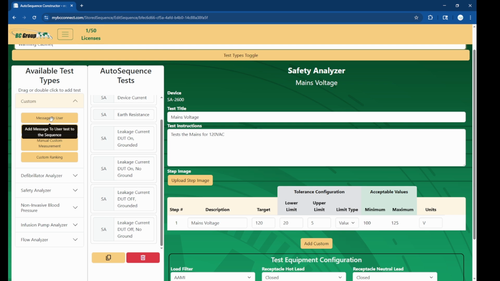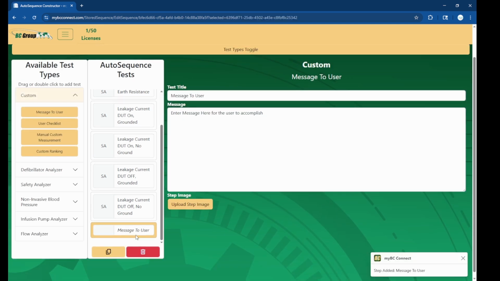The first thing I'm going to do is I'm going to add a message to the user. So I click on it, you drag it over to the middle column, and there it is. So my message to the user, I'm going to set it to be a physical inspection. And I'm just going to put in a little note that says, ensure the device isn't contaminated before testing.